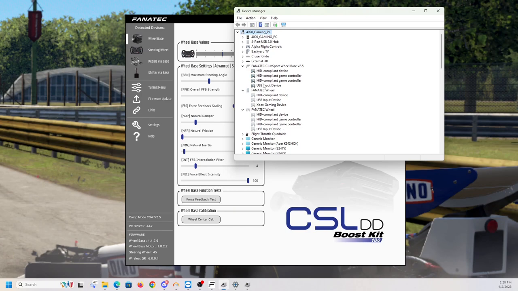But notice that I have three entries here. Fanatec Club Sport Wheel Base V2.5, that's the compatibility mode. Fanatec wheel that says Xbox gaming device, so that's the Xbox mode. And Fanatec wheel that says USB input device, this is the PC mode. These two are grayed out because they're currently not active.